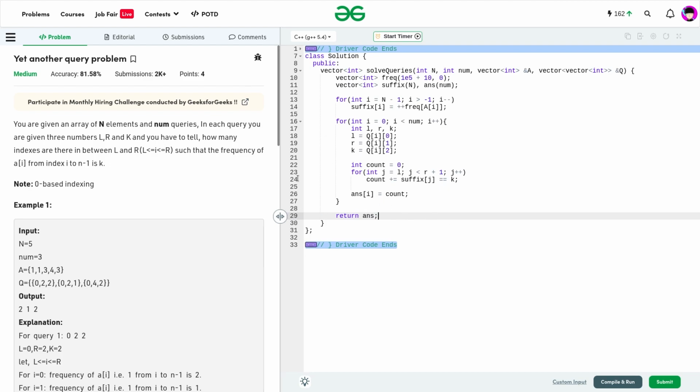So this was all about today's solution of the problem, yet another query problem. It says it is a medium problem, but it is definitely on the lower end of the medium difficulty range. So I hope that you guys were able to understand the solution.